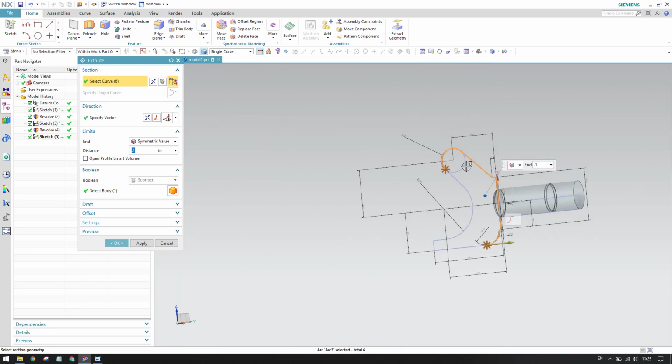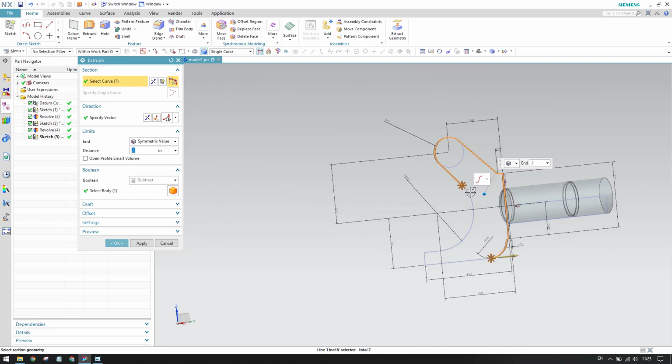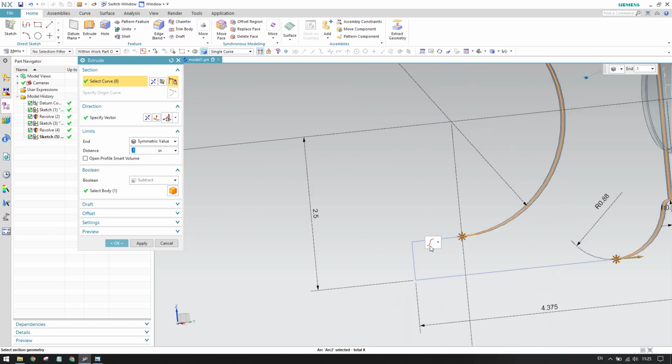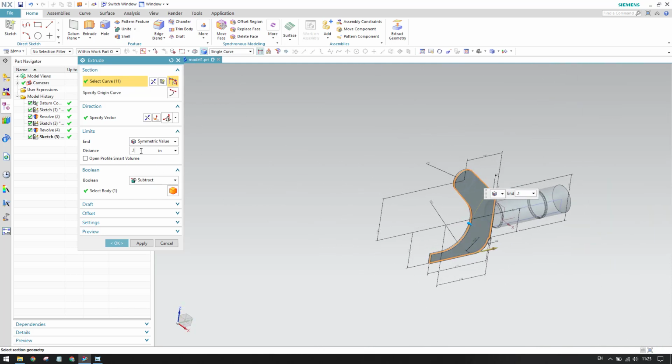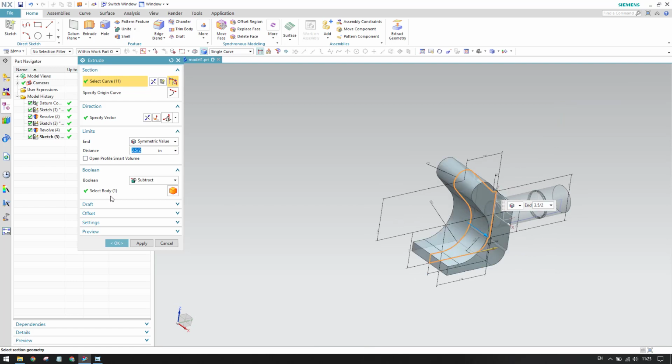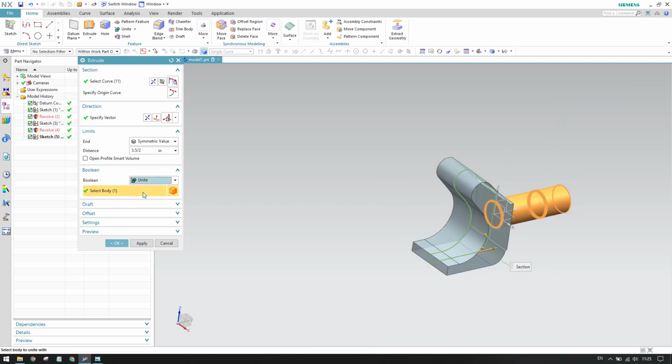You can make this as a construction line, and then you can just select a feature curve as well. That also we can do. Okay, now as you can see here, completely selected, and this will be 3.5 mm divided by 2, and it is not a subtract, it is an unite.